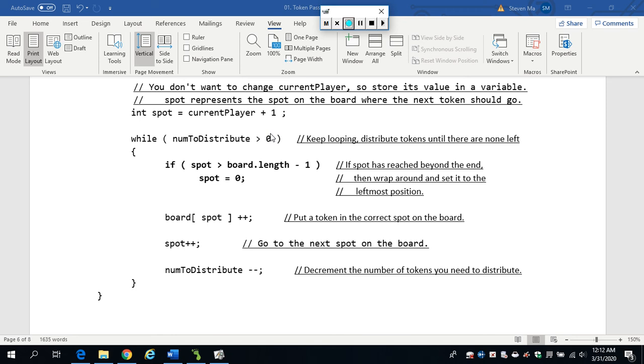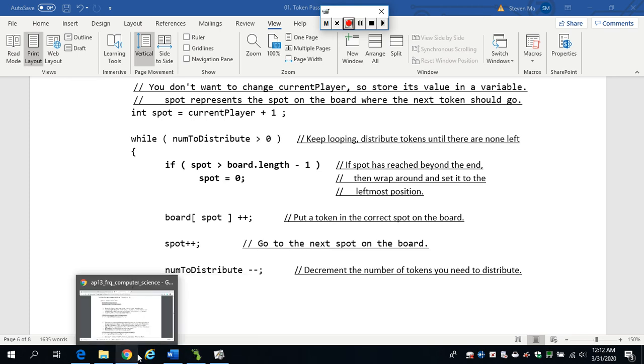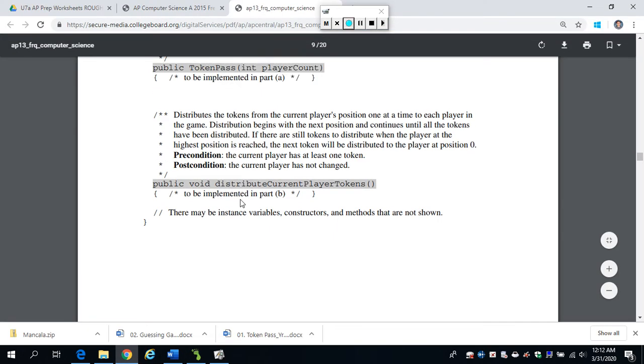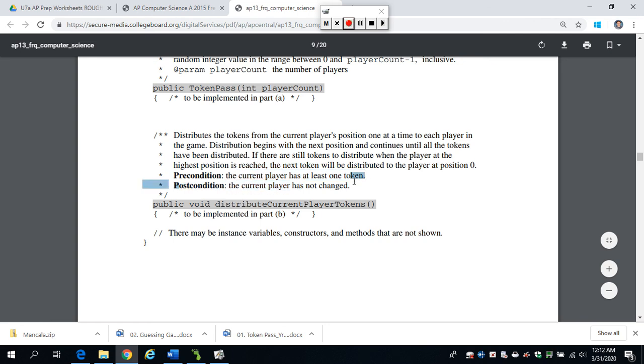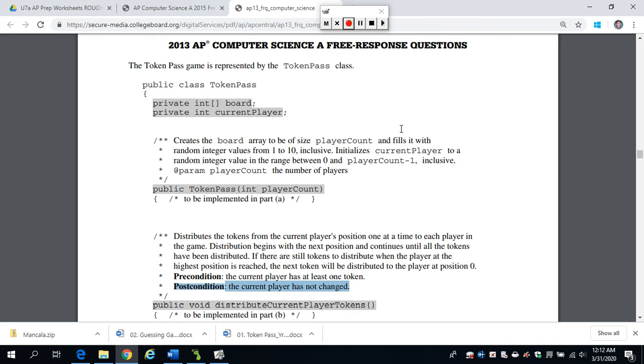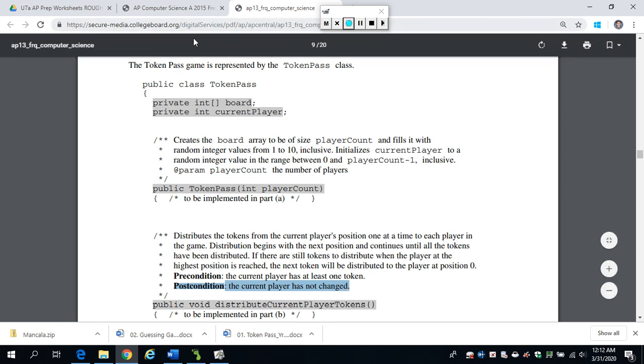Now, one thing you have to keep in mind is that a lot of people would just use the current player and then increment the current player as they're going along, which in a lot of ways would sort of work. But remember that the problem specified for part B in its postcondition, there it is, the current player has not changed. We don't want the current player to change because it literally tells us that in the directions. And that's pretty much it. So let's take a look at this.